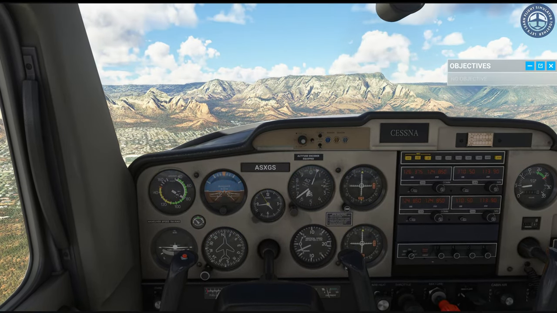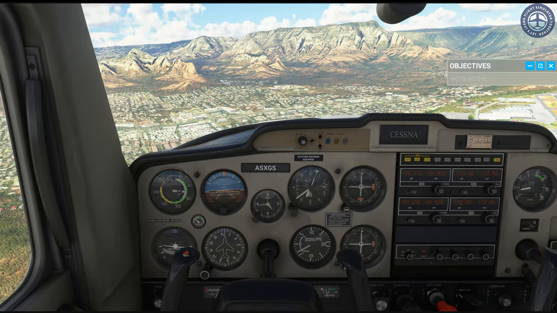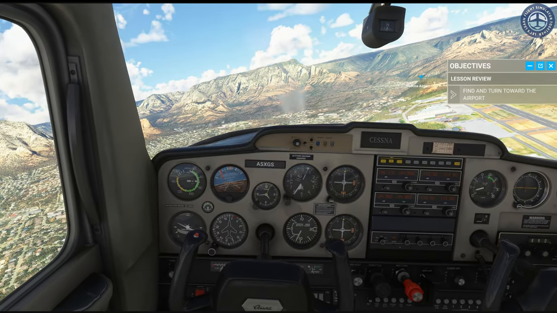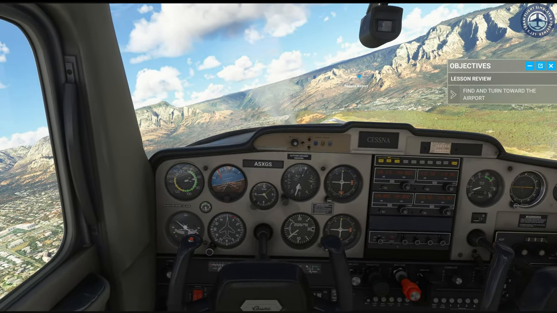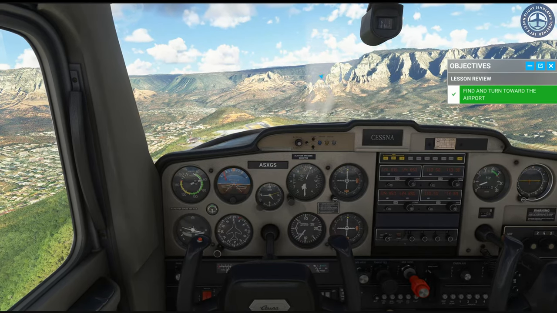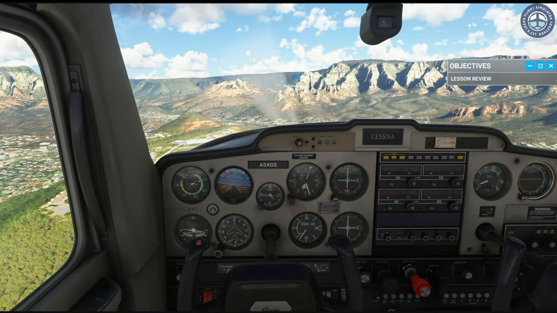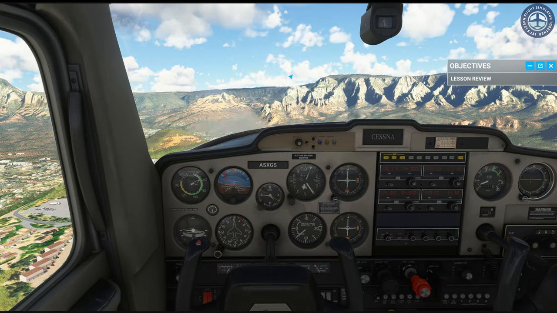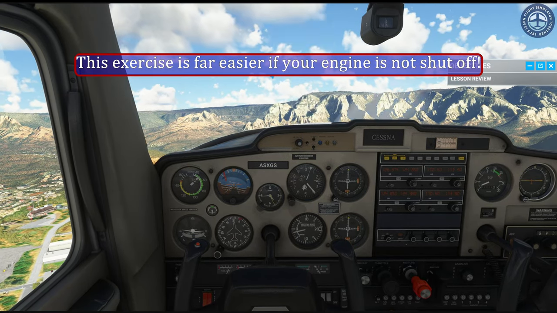Okay, time to find the airport again. Look around, and when you found it, make a turn in that direction. That's good. Now that you're more familiar with the aircraft and the surroundings, the next step is to go deeper into handling and techniques. Soon enough, you'll be able to enjoy trips all on your own.